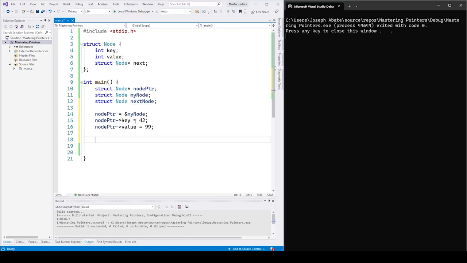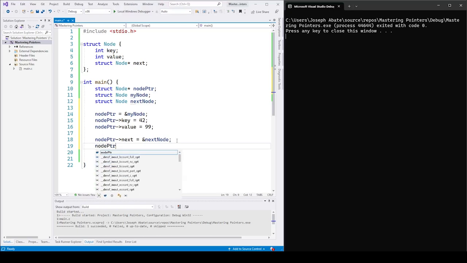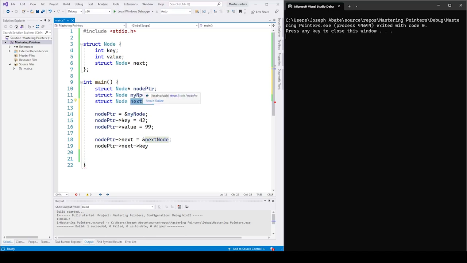And now we're going to create our second node. We'll do node pointer next, and we're going to assign next, which is the next value, to our next node. Next node. But we're going to use the ampersand to give it the address. And now here we can access the next node's values within our current pointer. So here we could do node pointer next pointer key. So now we're accessing the value of next node from our initial pointer.